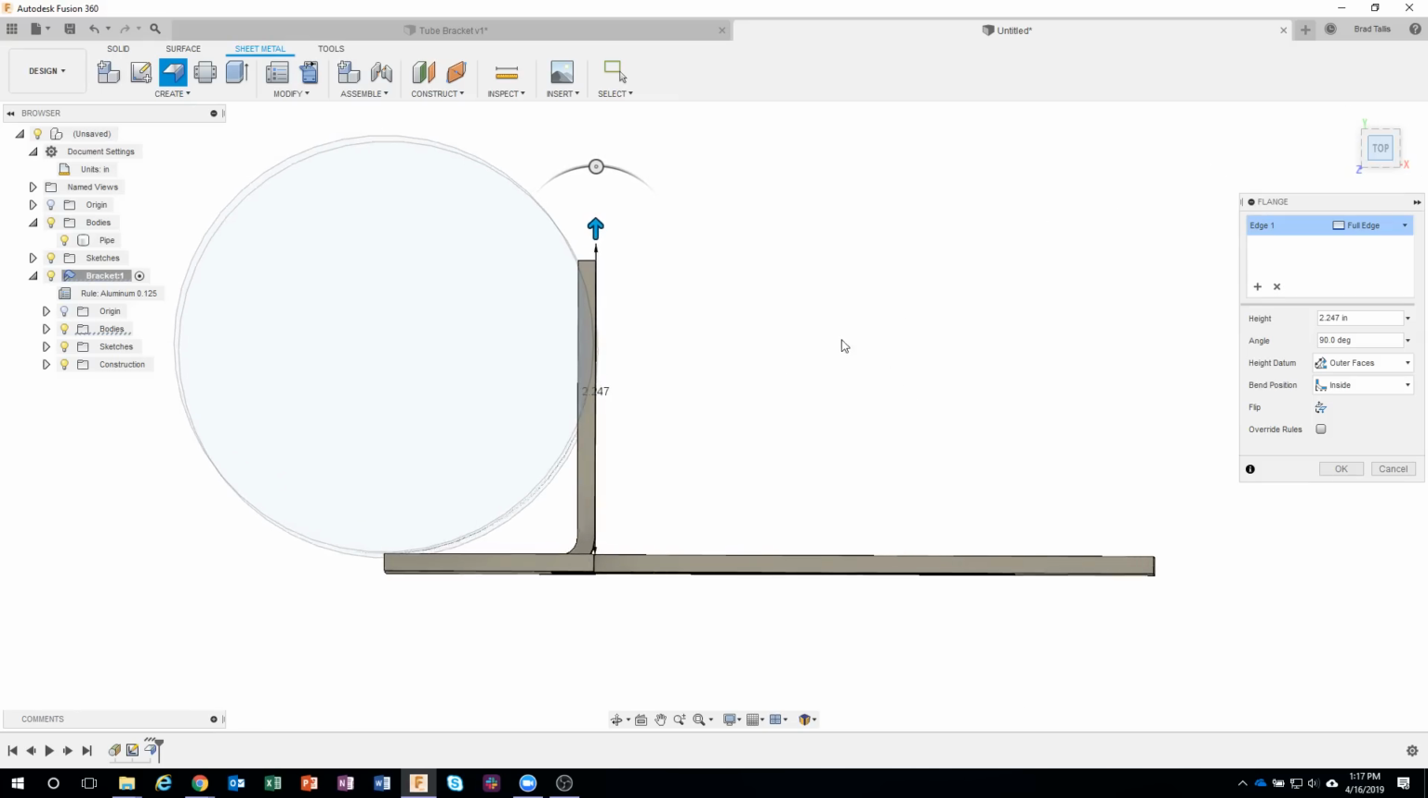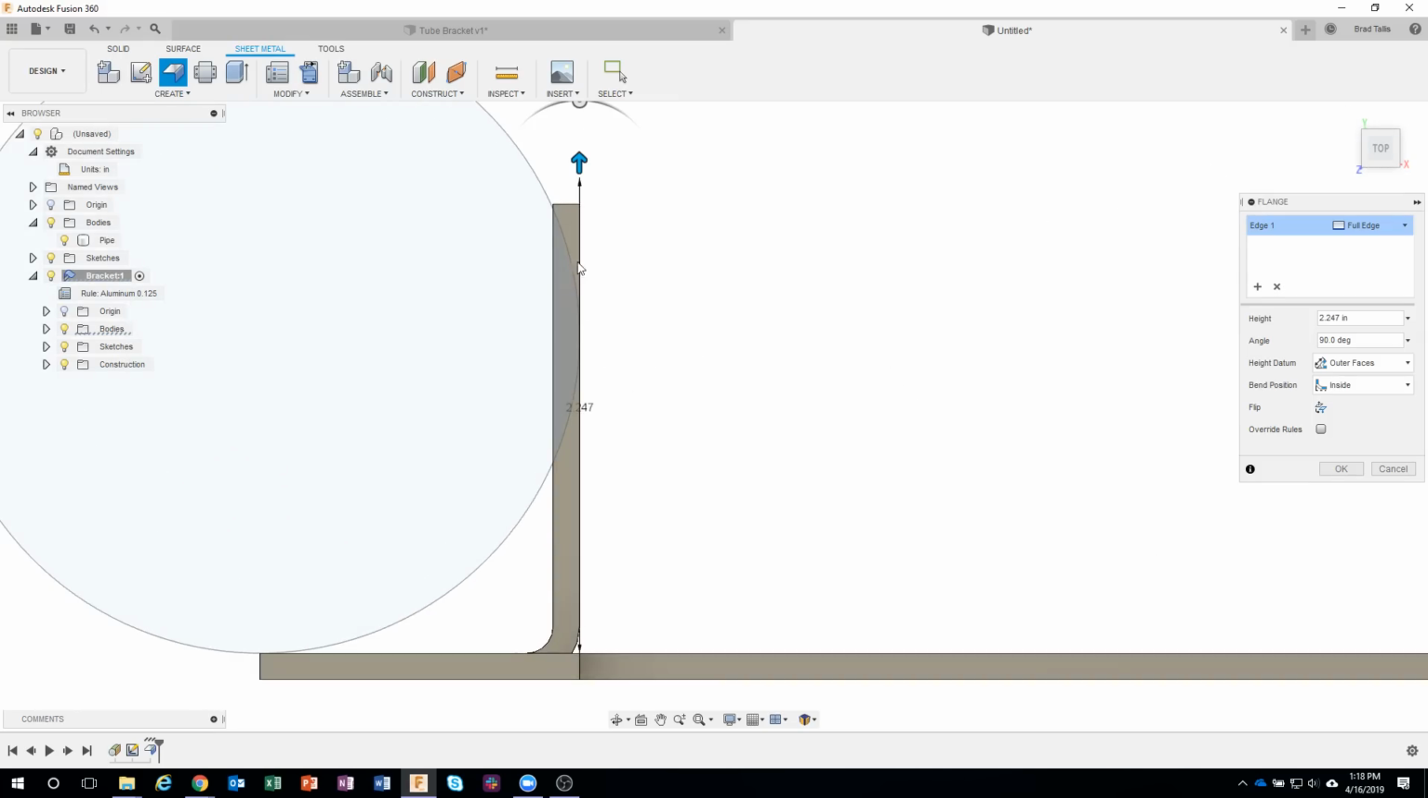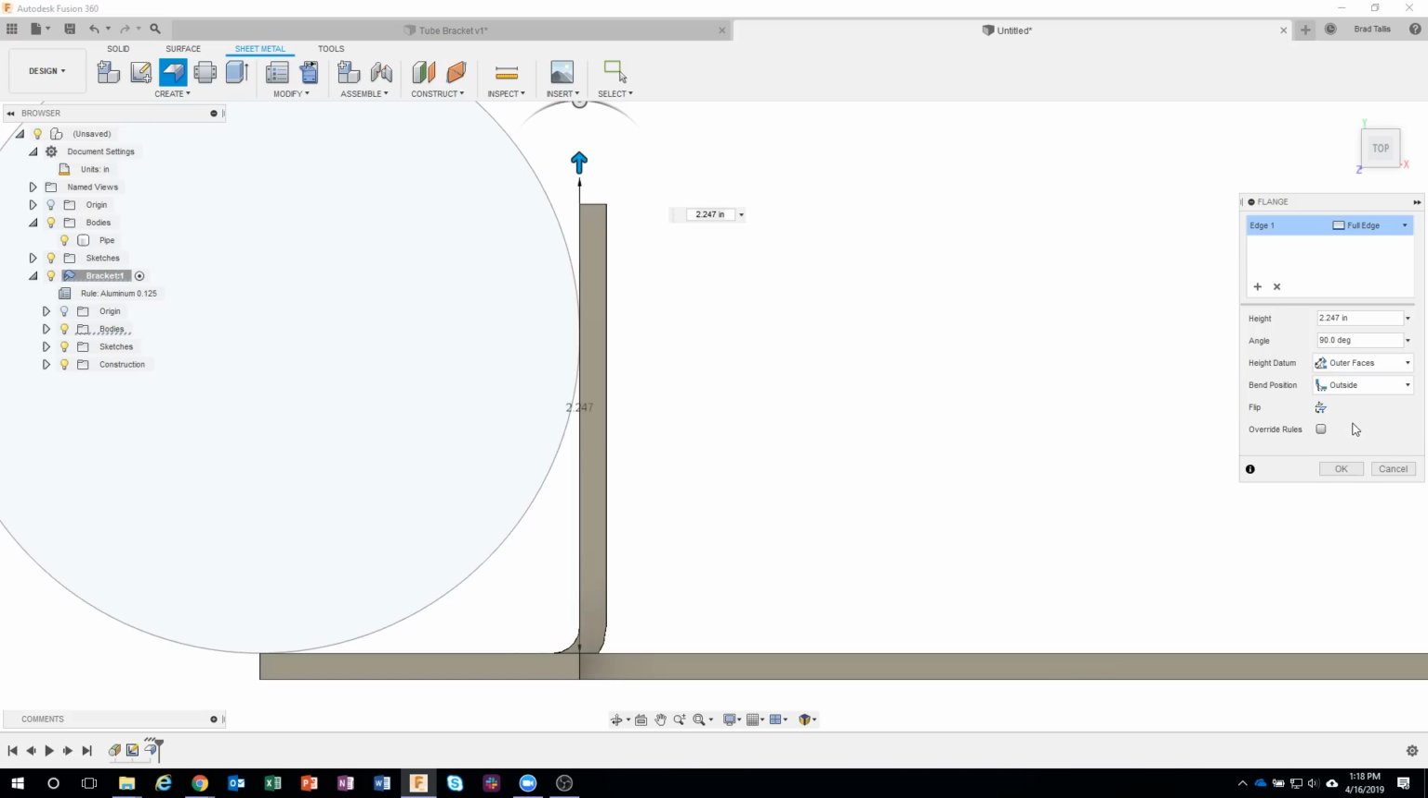But again, if we look at the top of it, we can see that it's interfering with our post. And that is because of this bend position. You'll see that it's set to inside. If I change it to outside, instead of bending on the inside of this metal, it's going to bend on the outside of it. And you can see now we get the result that we want.